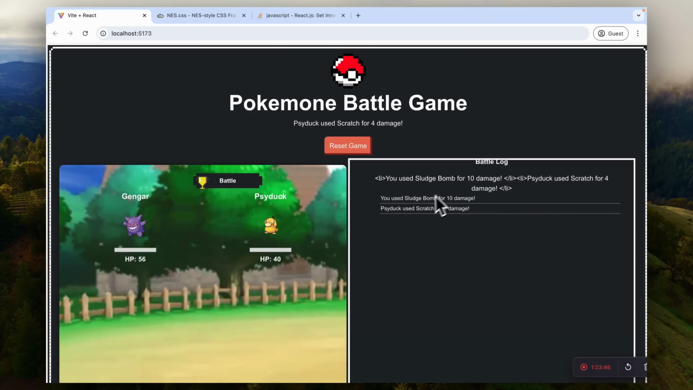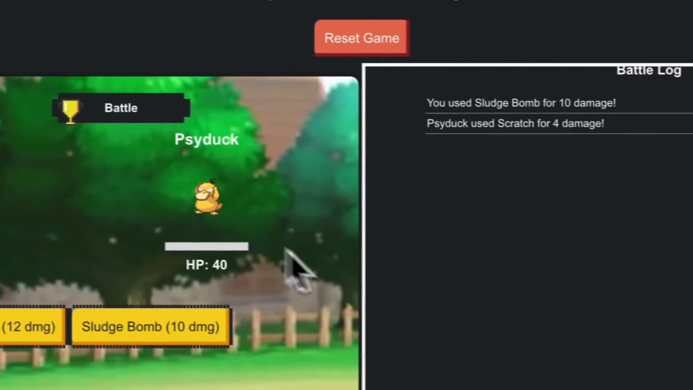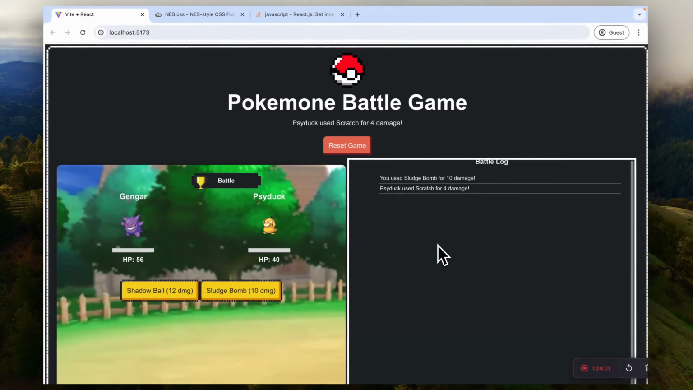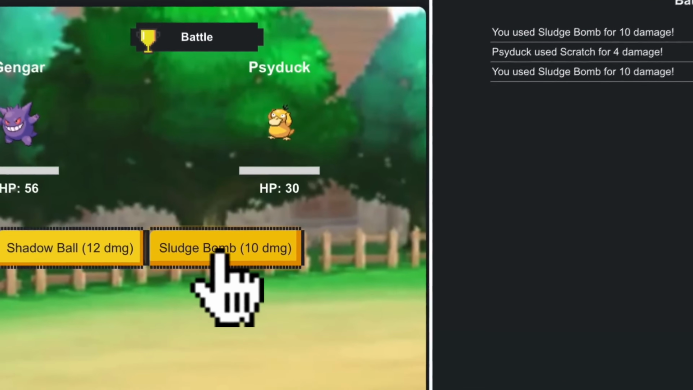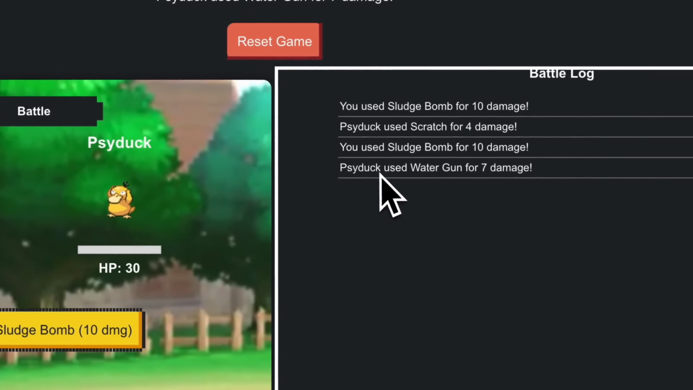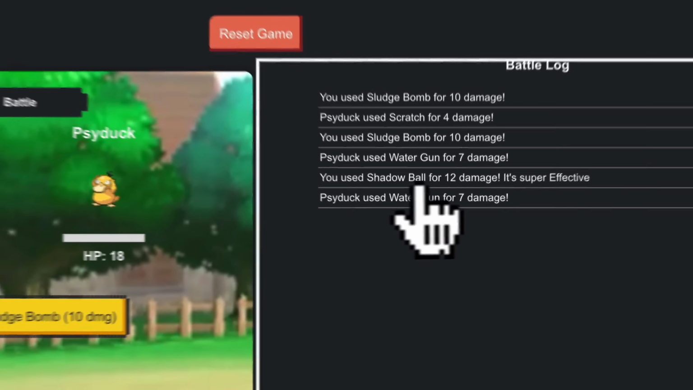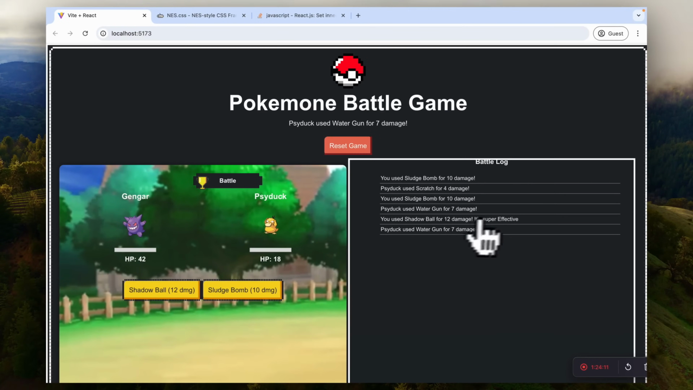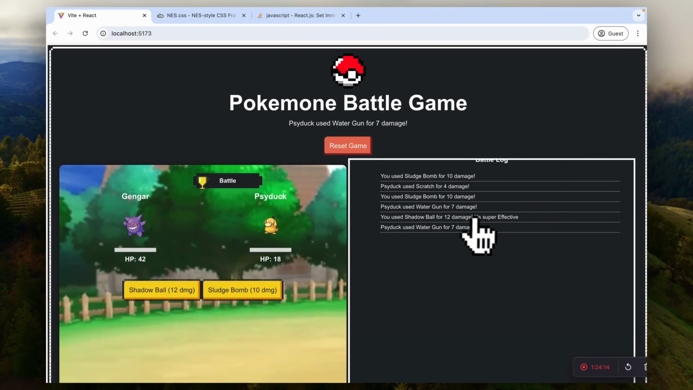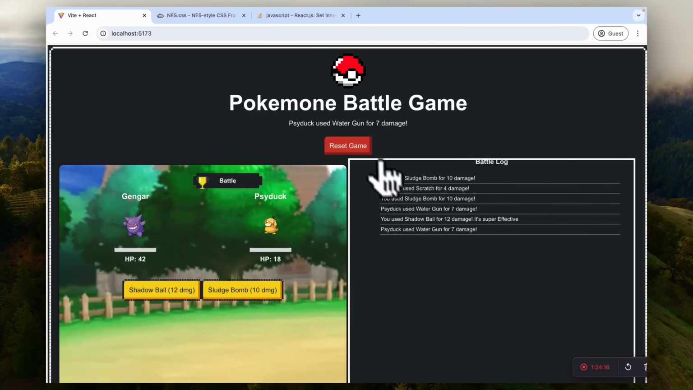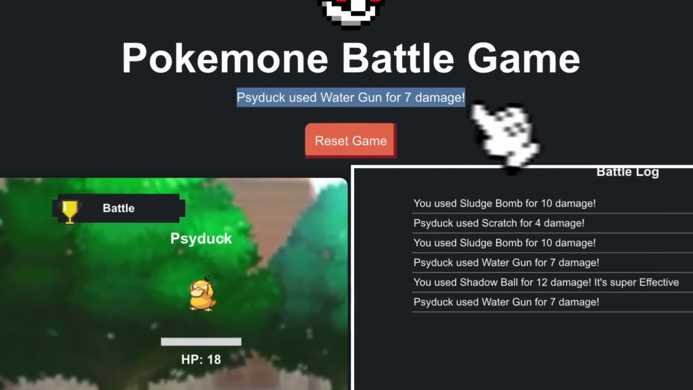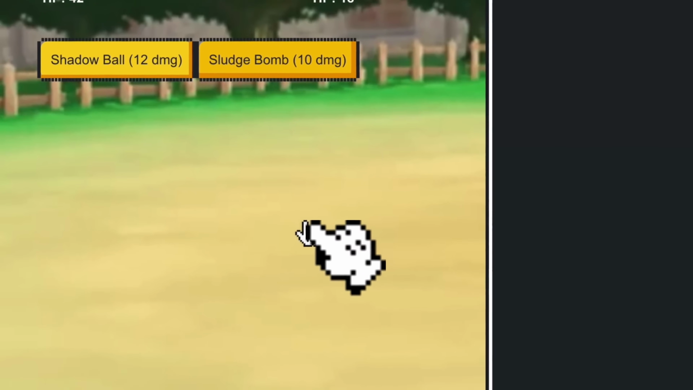So let's refresh, select a Pokemon. Yes, so now let's remove this. Okay, so now our battle logs are working fine, and we can keep using some attacks, and both of our attacks are logged, so you used and Psyduck used. So including the attack, the commentary as well is attack.